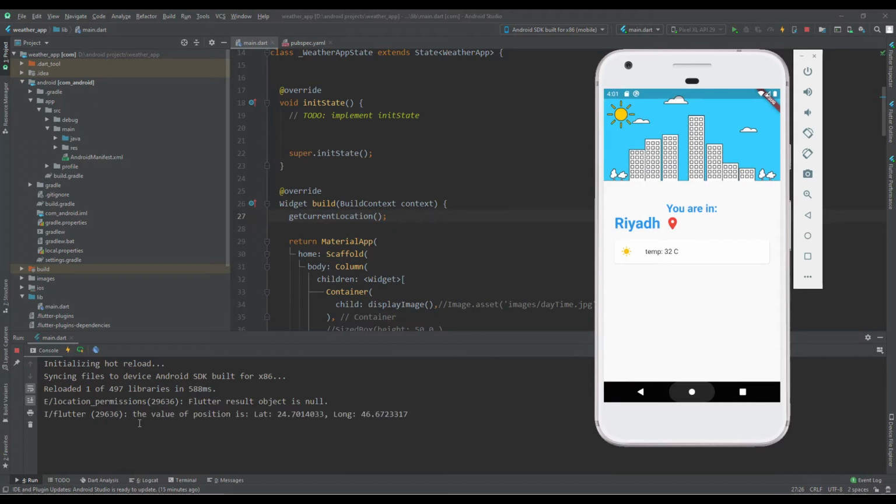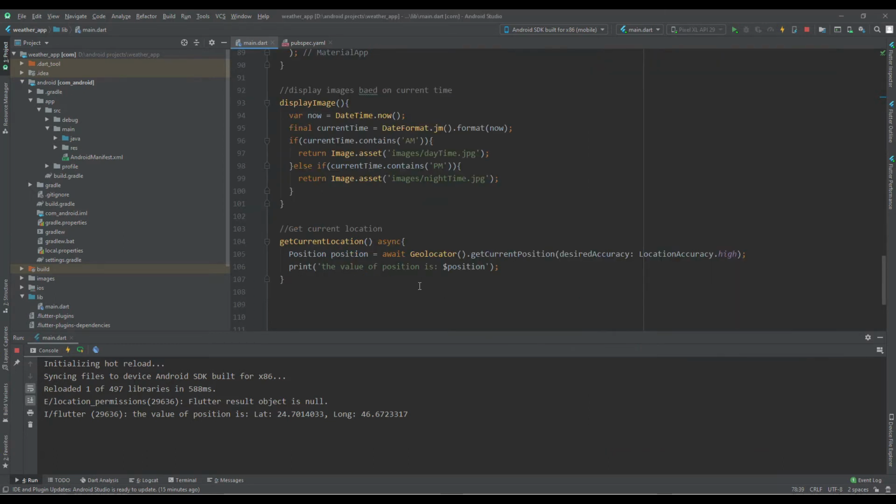Here, the value of position is the latitude here, and the longitude here. So it's working. Let's go to the next step. Also, we can add one more thing.